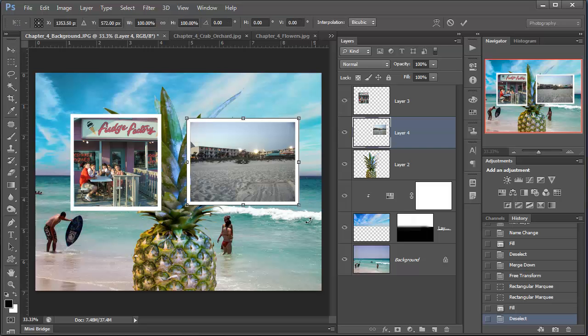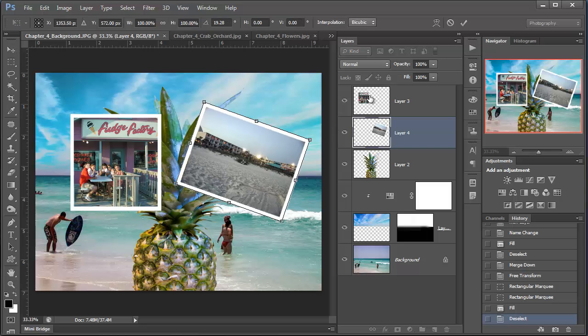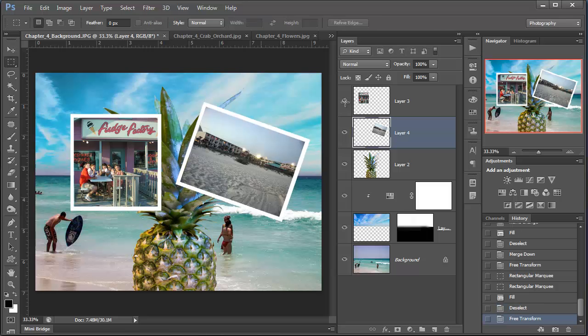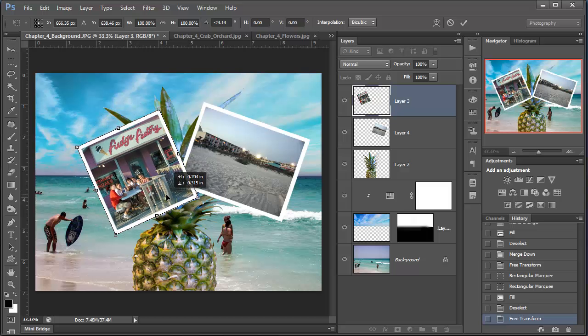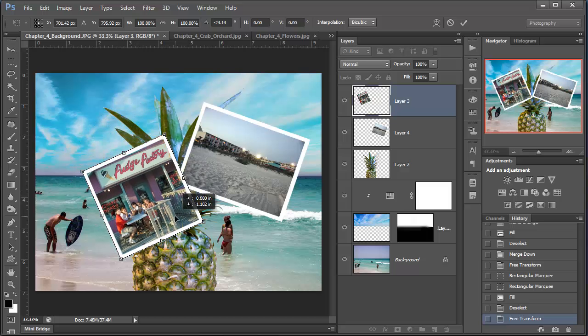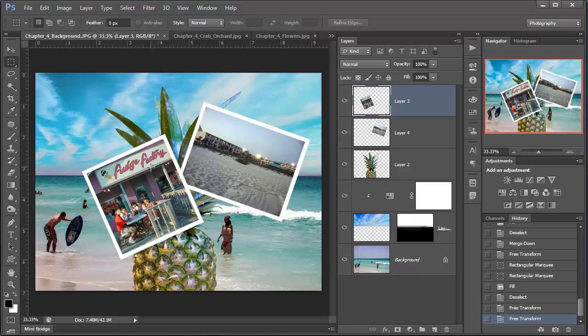Control T. Now we're going to turn them. Go up here, double click on that, and Control T on this one. And I sometimes like to overlap these things to give them a little depth. It's up to you where you place them. I'm hitting the Enter key, or you can double click in the image to complete the transform. So that gives us a little vacation flare now that we've created these little snapshots inside the image.